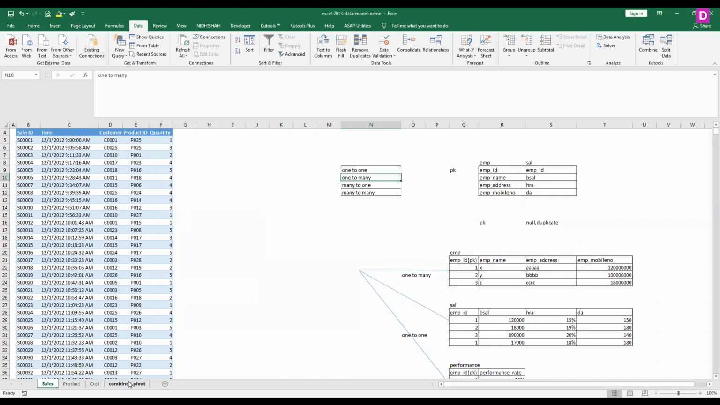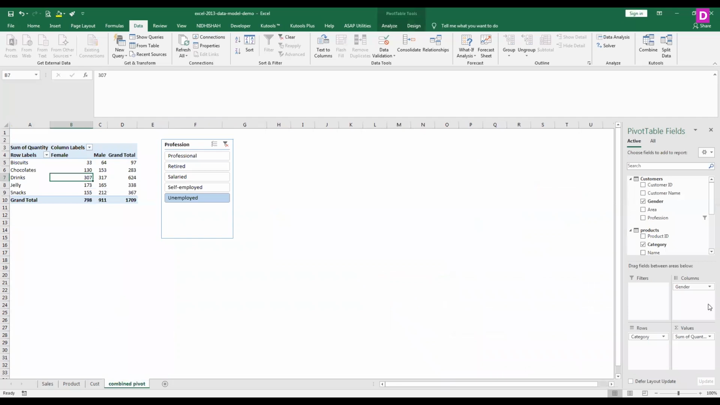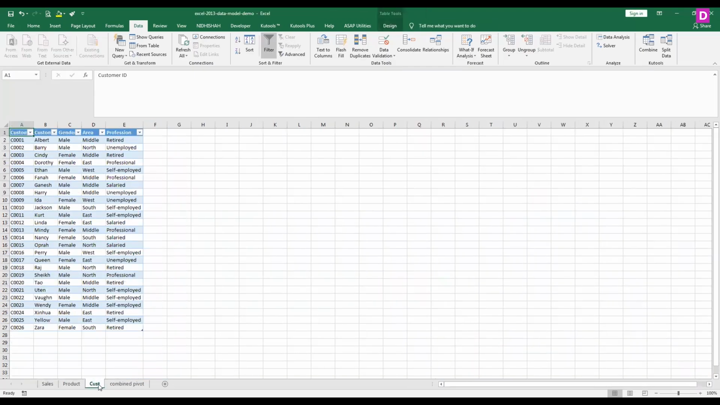Because we want a combined pivot table of three tables. Here you can see the customer table, product table, and the sales table. Three tables using this pivot table. So if the relationship is available, then we can create a combined pivot table. Otherwise, creating a combined pivot table is very difficult from your side, right?